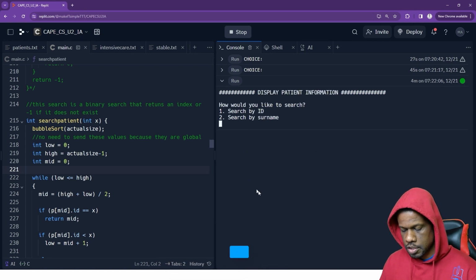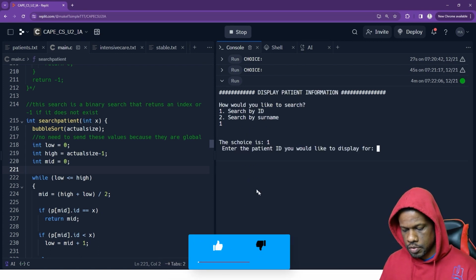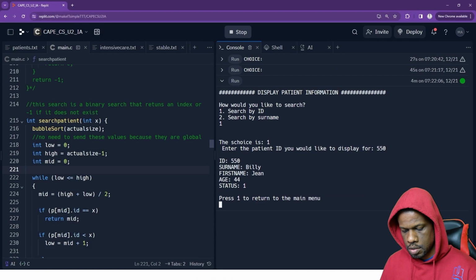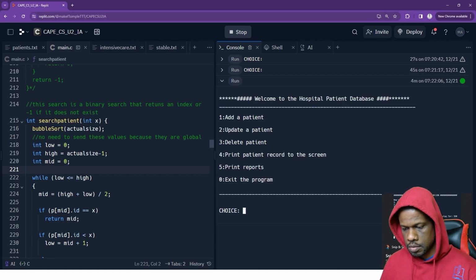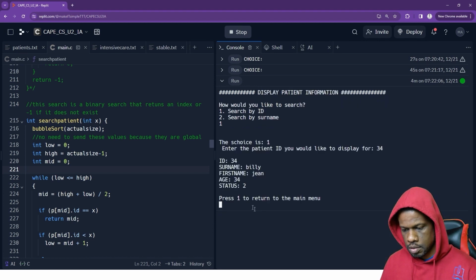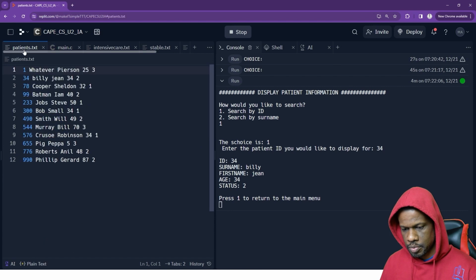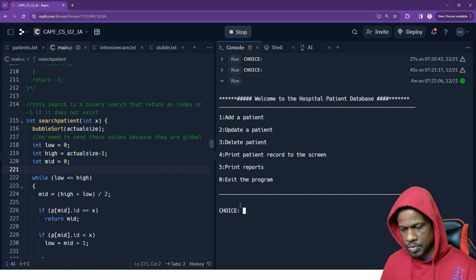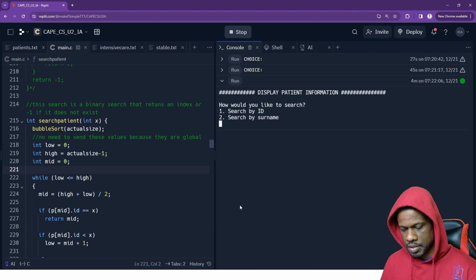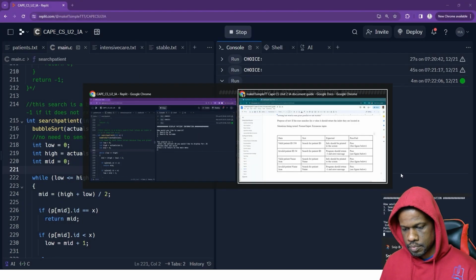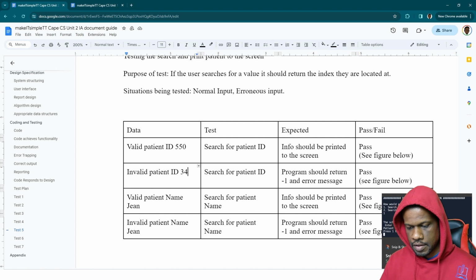Right. So we're going to search by ID 1. I'm going to search for 550. It displays. Press 1 to return to the main menu. Right, so that's one print screen. Now we have to do this the wrong way. So for search for patient, search by ID, we look for patient number 34. What? Oh, I do have a patient 34. That's odd. Okay, 4. Search by ID, search for patient 35. Patient doesn't exist.